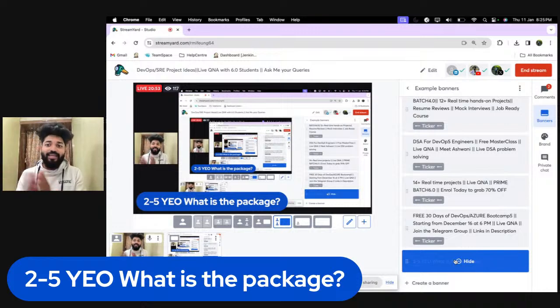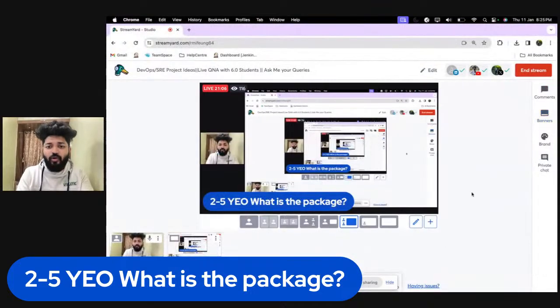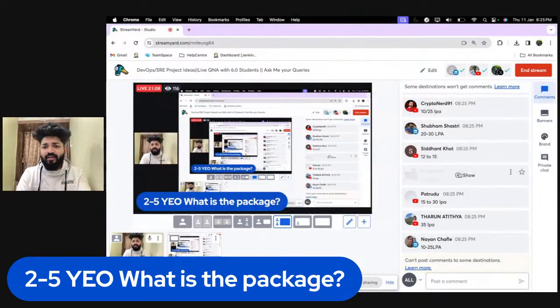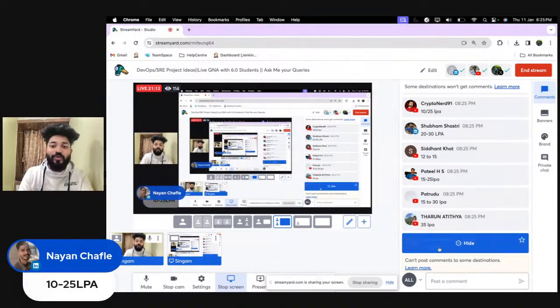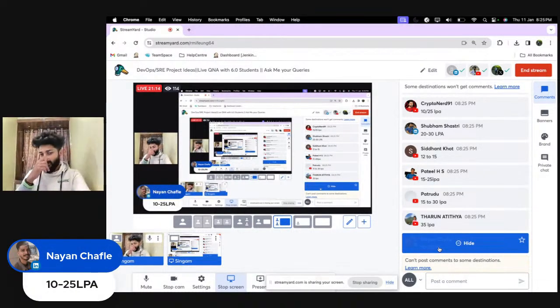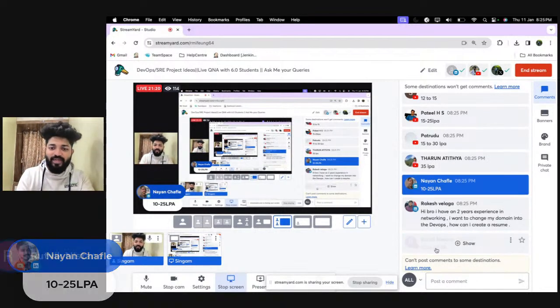In the next 2 to 3 minutes, we'll be completing this flow chart. You can take screenshots of whatever we have discussed, and then we will go into the live Q&A. So give me in your chat what you think for 2 to 5 years of experience. I see answers like 15 to 30 LPA, 35 LPA, 20 to 25 LPA, 10 to 32 LPA.